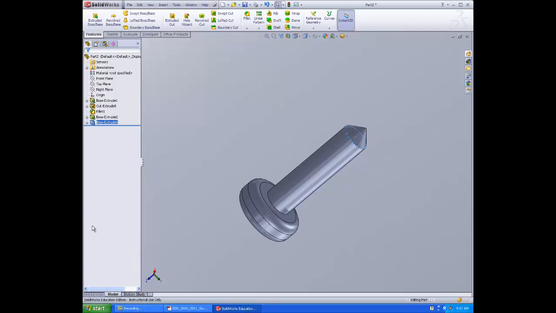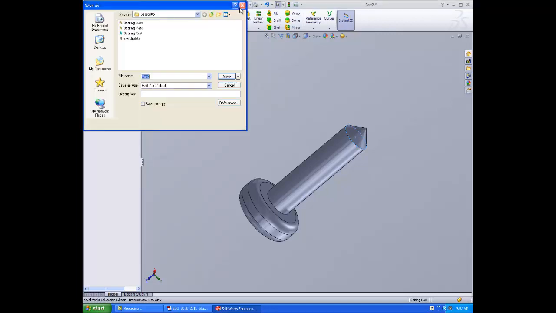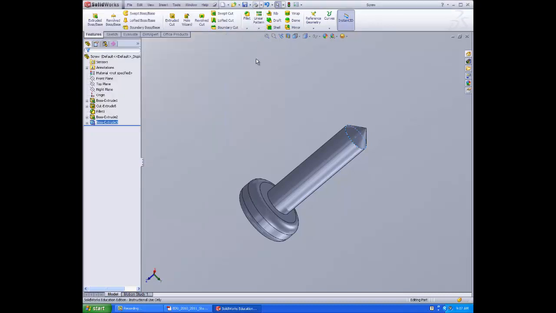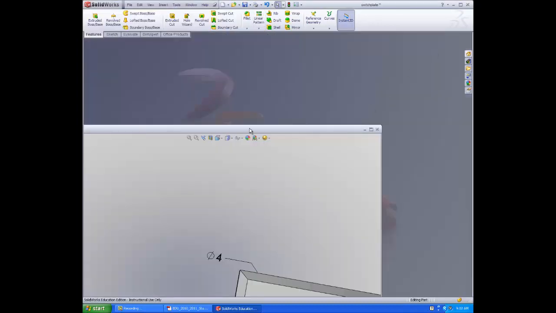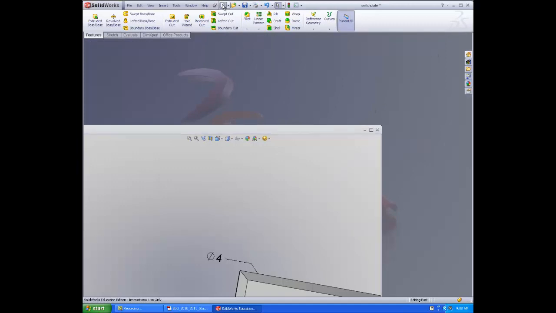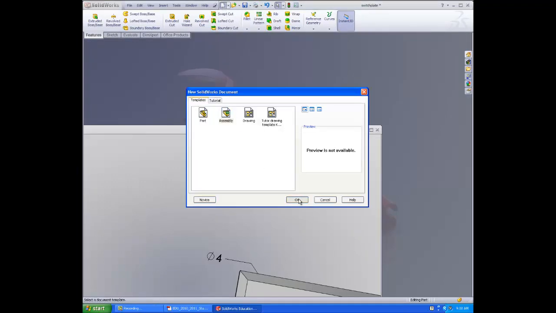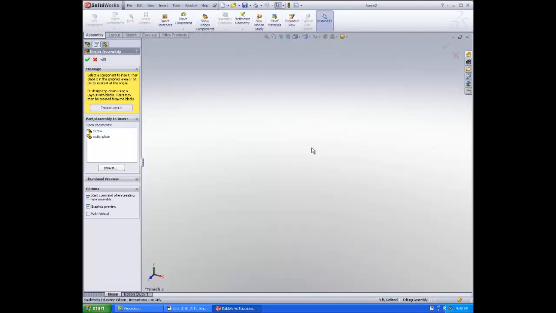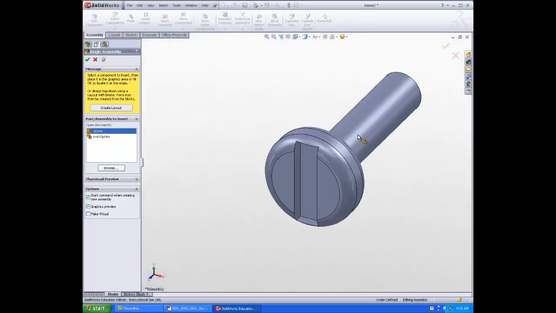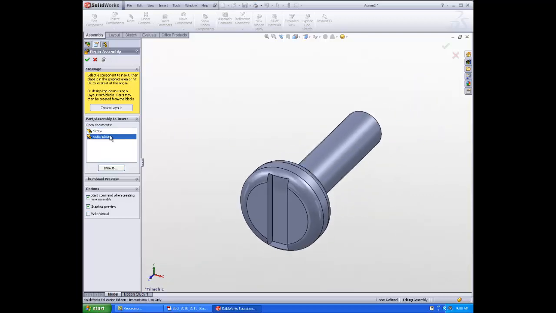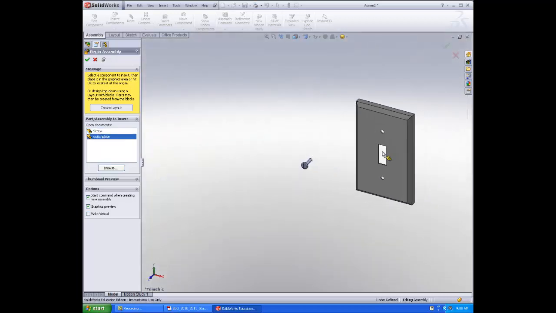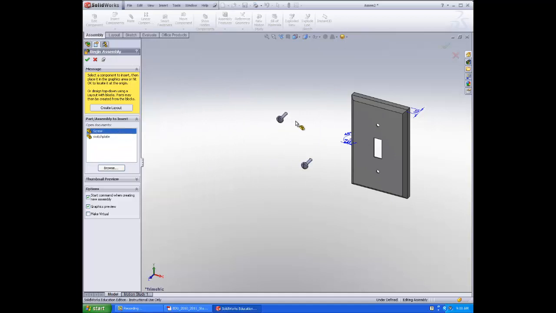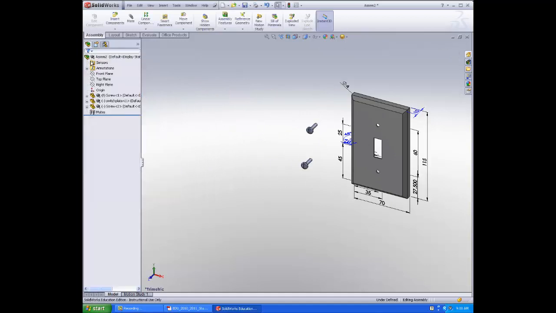Now with that done, save it as screw. Now minimize it and go to New, Assembly. Okay. Again, pin down the insert parts and add your screw, your switch plate, and another screw. And click OK.